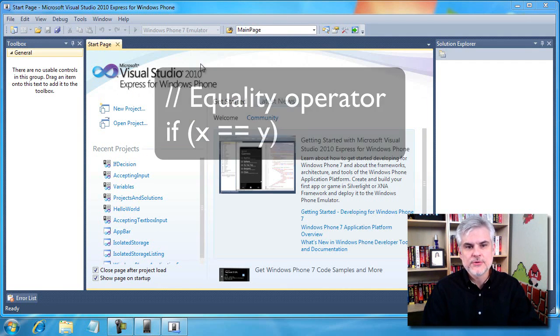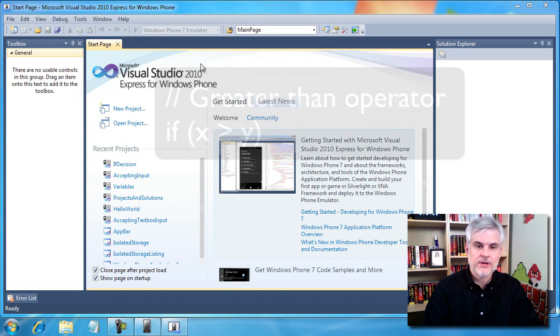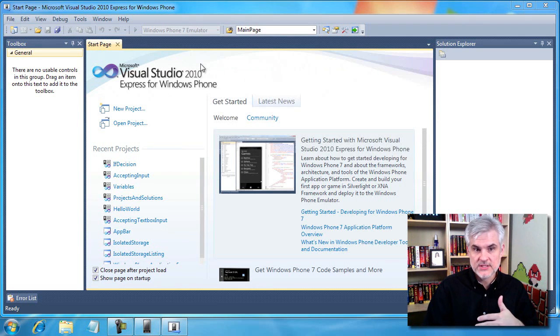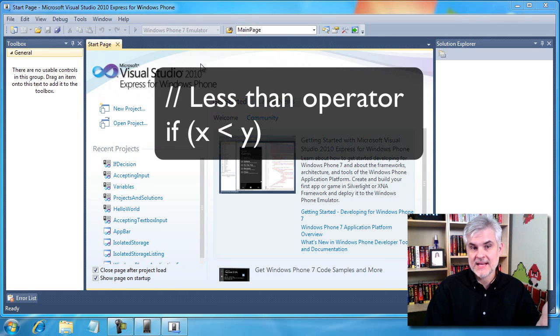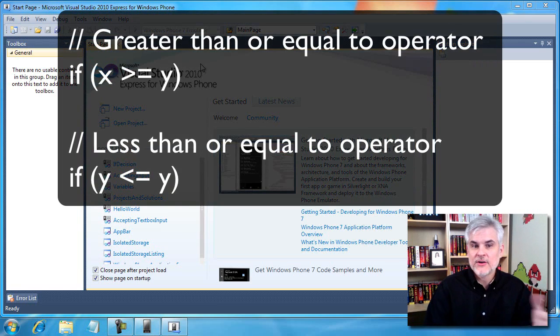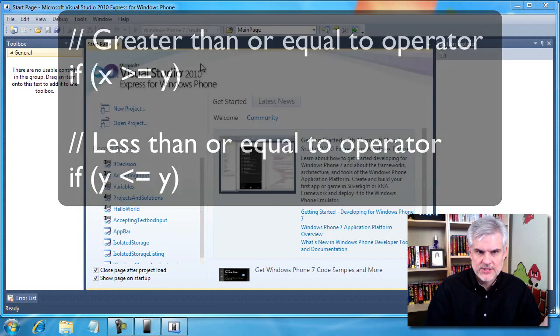You can also use a greater than operator, so if x is greater than y, then perform this. And conversely, you can do less than. So if x is less than y, then that condition's true. Execute the block of code beneath it. We have greater than or equal to, or less than or equal to.